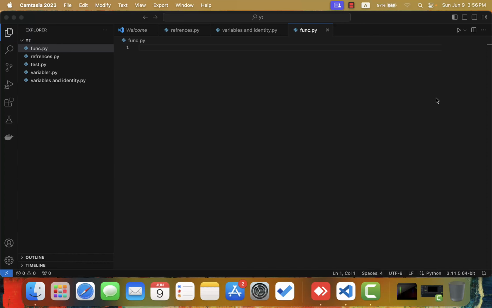Today we are going to dive into Python functions. Functions are an essential part of any programming language, and Python is no exception. They help us to organize our code, make it reusable, and keep it clean. Let's start by understanding what functions are and why they are useful.